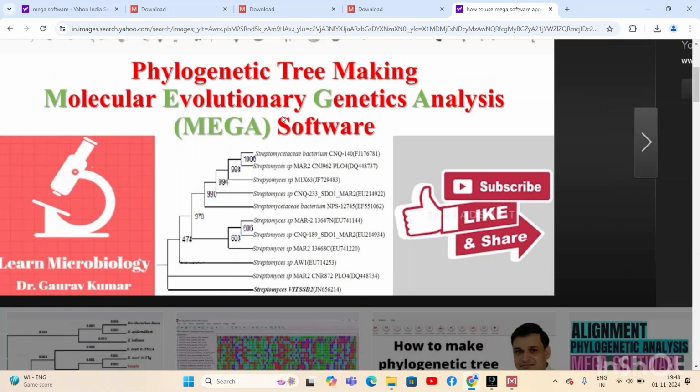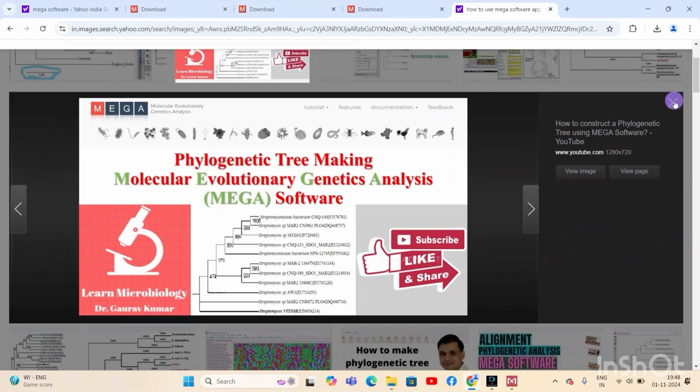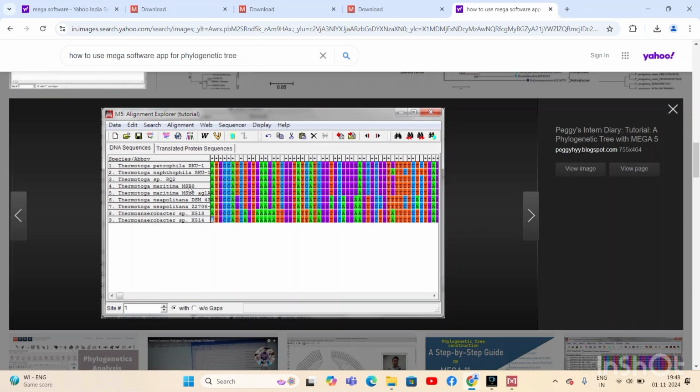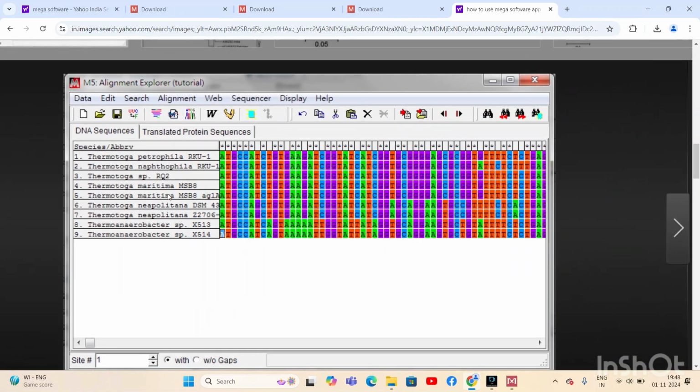Now let's go and look at the alignment. As I told you, in align data there was an option. You can see there are so many species. There are also so many genetic sequences, protein sequences, like ATGCCA, ATGCCAT, so many genetic sequences of Thermotoga species.